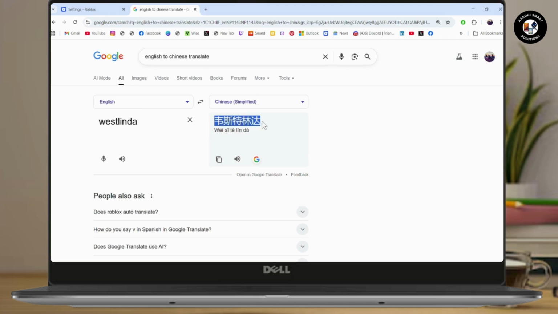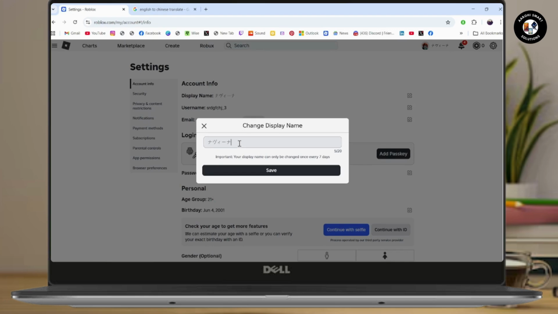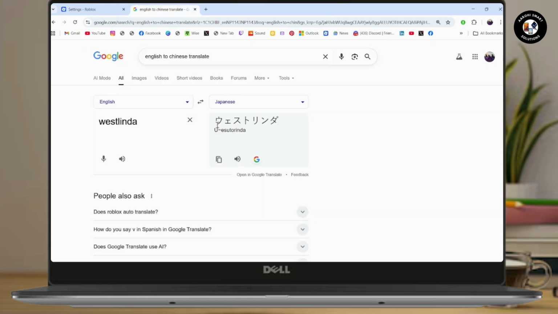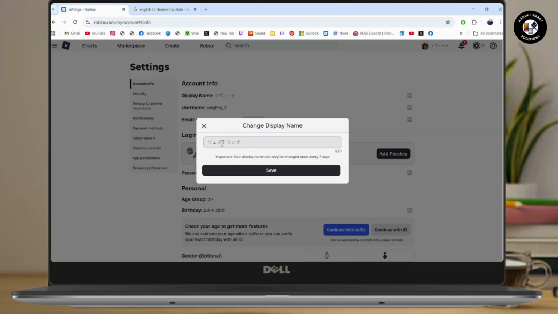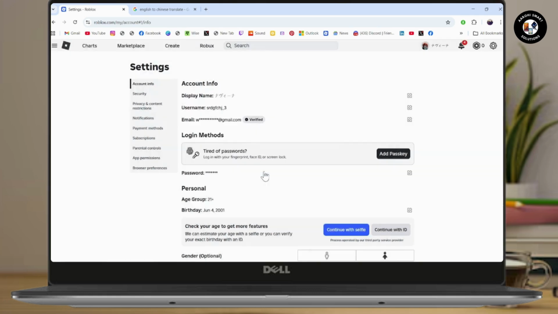You need to just copy this, and after copying, you need to go back and then remove this name right here and then enter another name. Or if that doesn't work, then you can also go with a Japanese name. Once you enter the Japanese name, you need to go with save, which will be on the bottom.